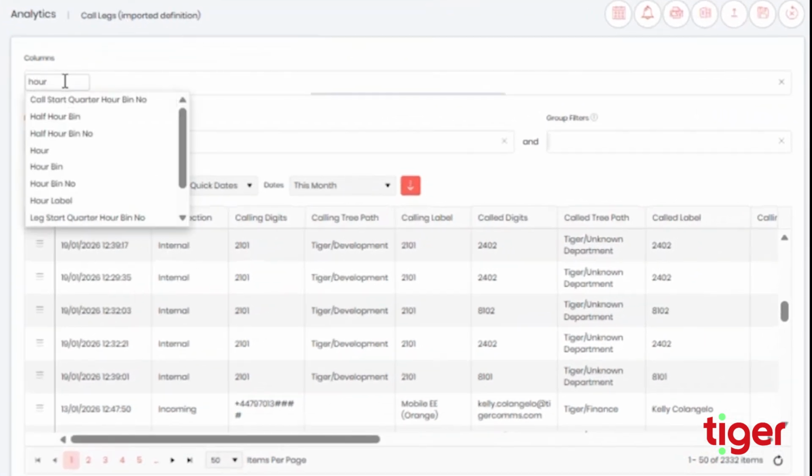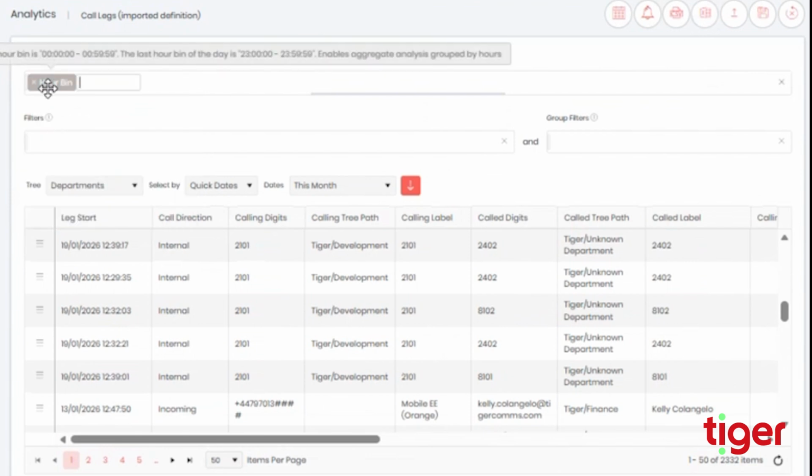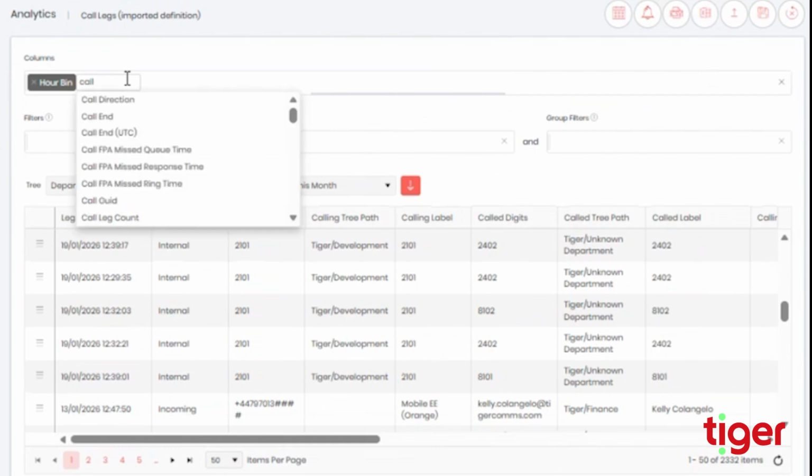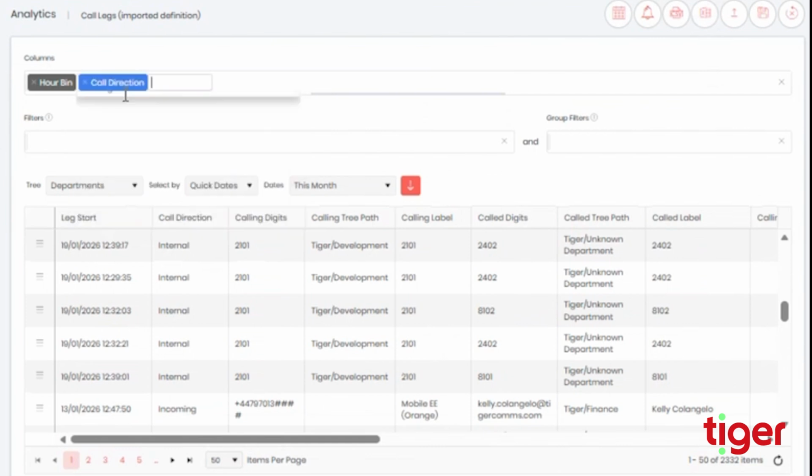I'm going to start with something simple. Again, some nice columns to learn about: hour bins, half hour bins, quarter hour bins. So I'm going to start with an hour bin. An hour bin will tell me between these hours what's happened. And what I want to do now is add the call direction onto here. Now the call direction is blue, which means I can click on this and I can retrieve columns out.